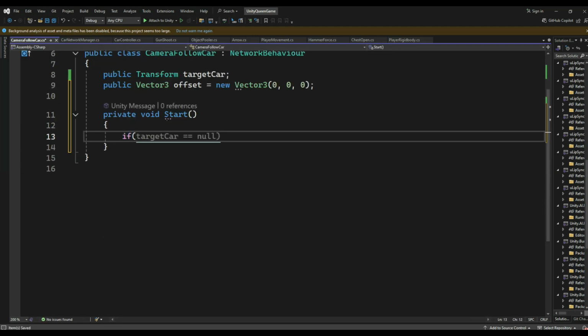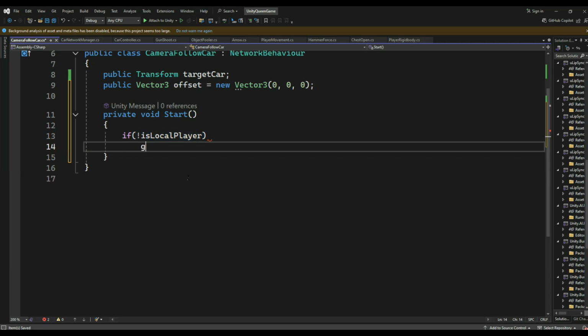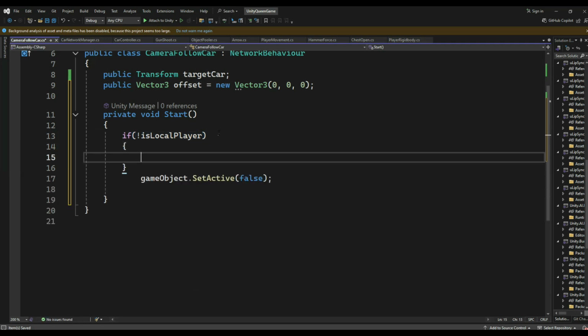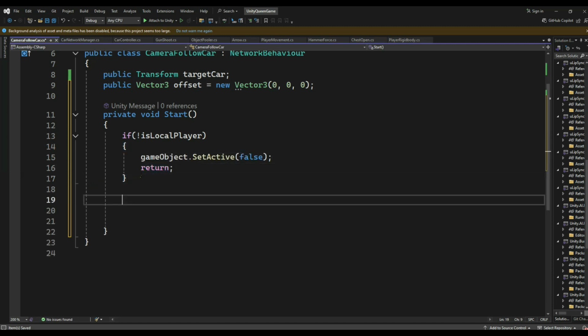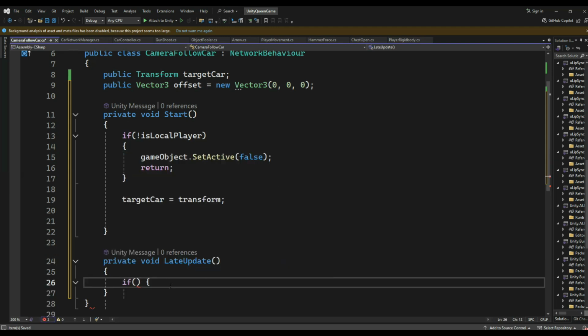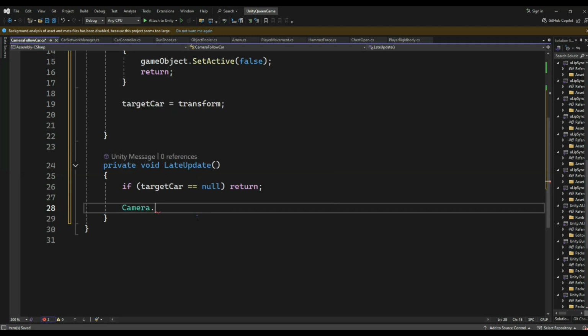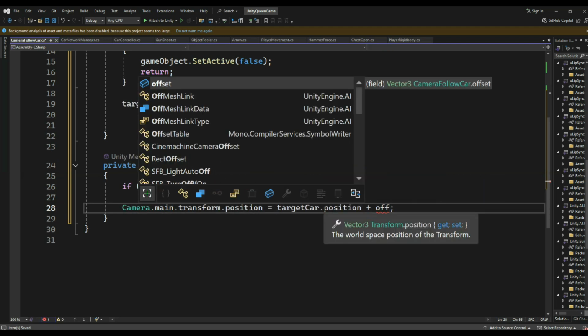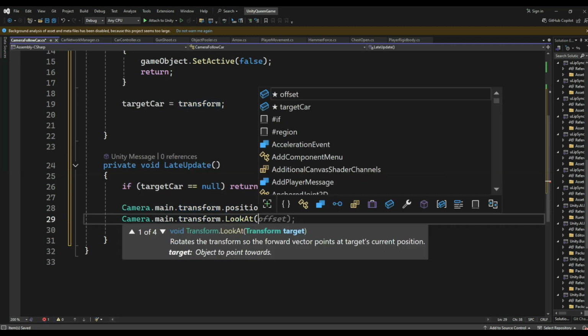Inside Start, write if not isLocalPlayer, then return. This line prevents the camera script from running on cars that belong to other players. Each client only controls its own camera. Inside LateUpdate, the camera's position and look at target are updated according to the car. LookAt rotates the camera so it always faces the target object.